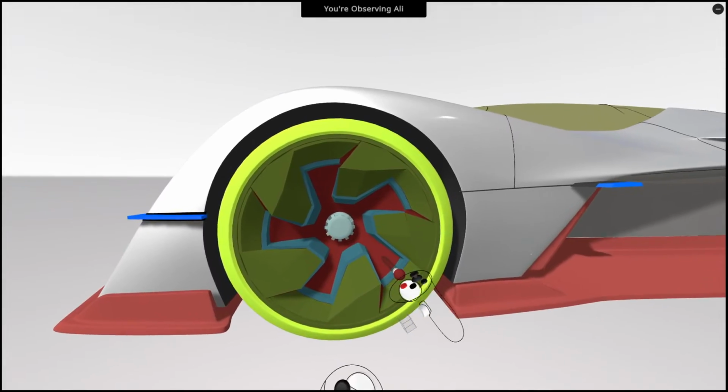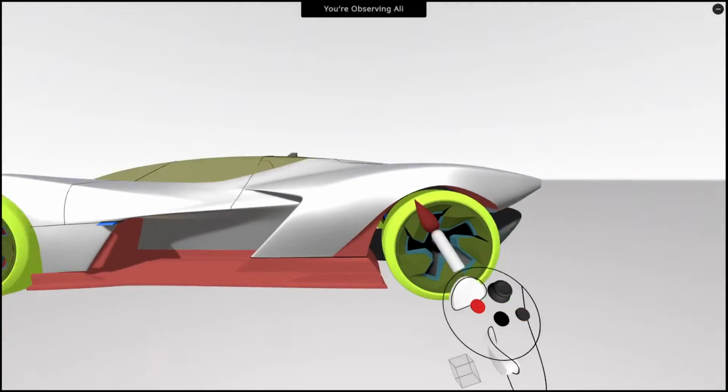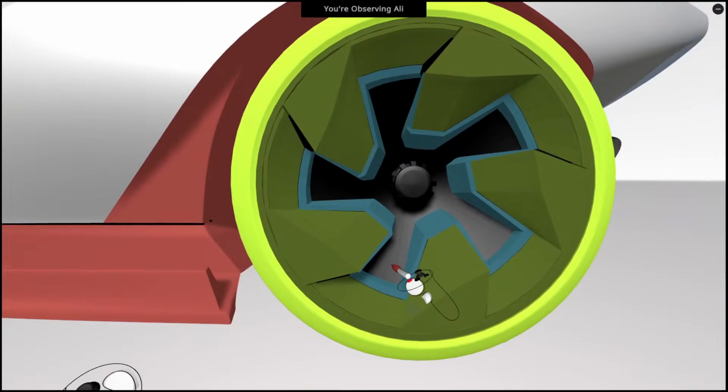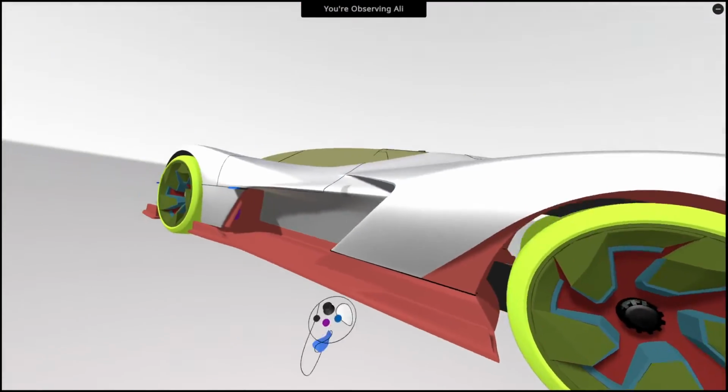Sorry, back and forth here. Aaron Wolfs is asking, is there a video out already of you making this vehicle in Gravity Sketch? That's a great question.